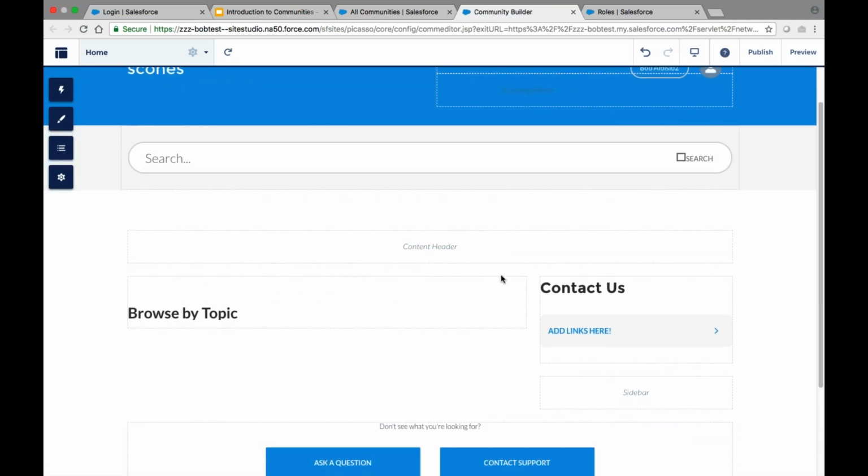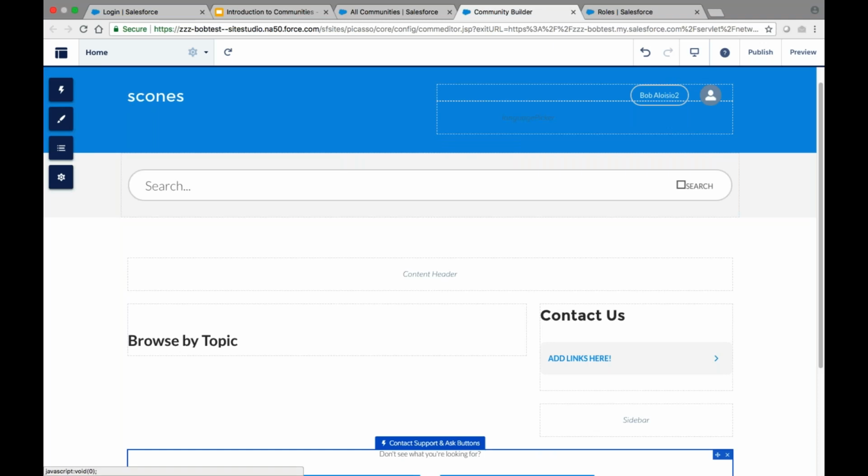And so far, as you can see here, this is what our theme is starting to look like, but we really haven't added any content yet. The next thing we want to do is create some topics and add articles to them. Topics will organize articles by a common theme.